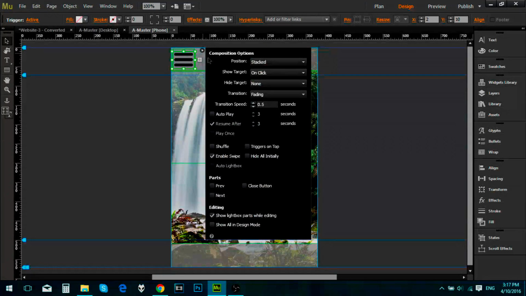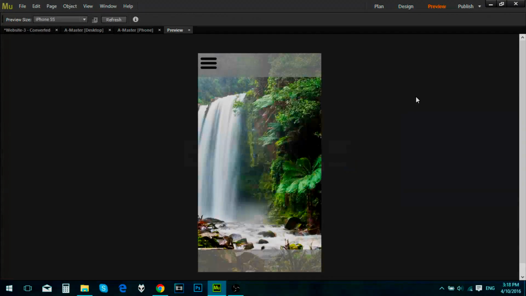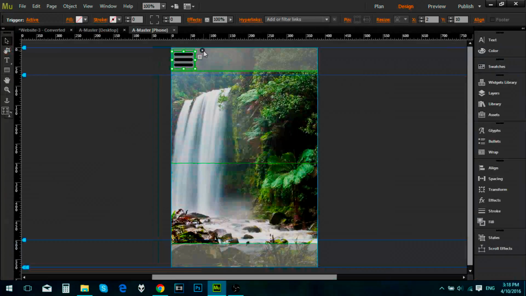So we're going to go on rollover and off target and so on. And fading, we're going to have it fade away quite quickly. And triggers on top, hide all initially, and preview. As you can see, we have what looks like a phone. When we move our mouse over, normally it should bring it up. That's weird. Oh yeah, because there's nothing in our box, sorry.